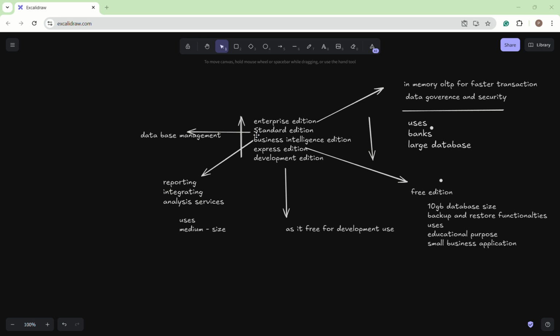In a quick summary of all these editions: first of all, Enterprise Edition is large scale and is for critical apps. Unlimited cores will be used, with high usage and high cost. In-memory OLTP is for faster transactions, and it will be very secure while using this Enterprise Edition.